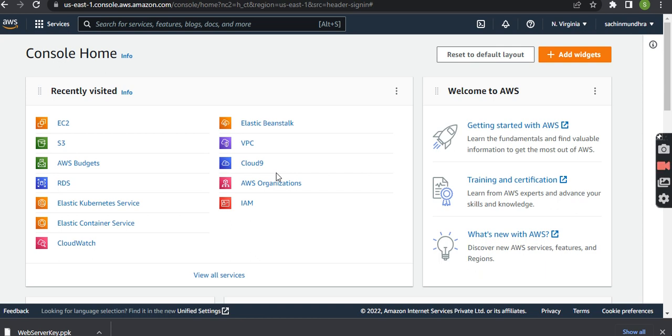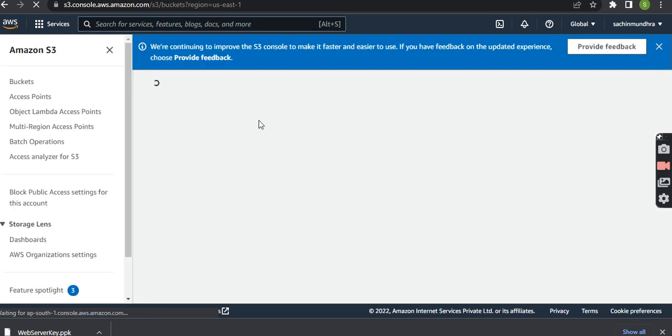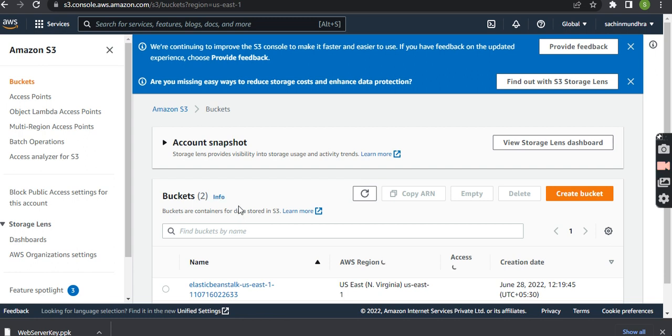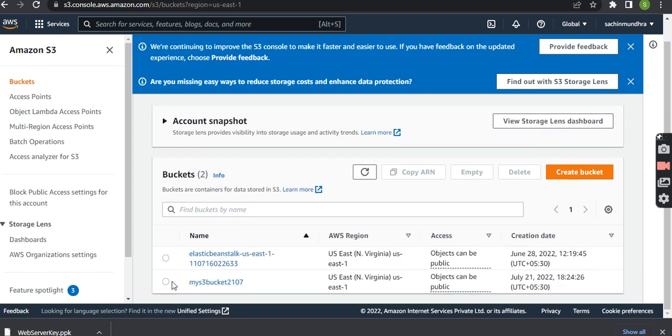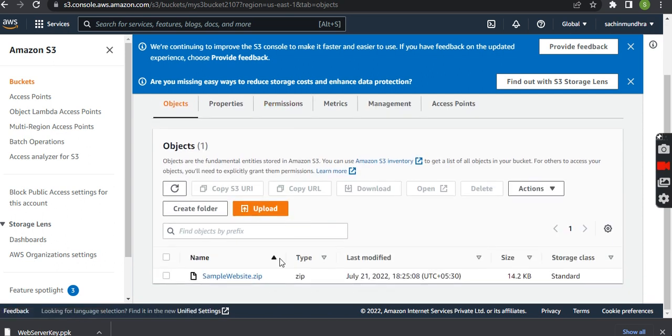As I mentioned, we will be installing this website via S3 bucket. What I've done is I've already created an S3 bucket, and under my S3 bucket I have already uploaded this website code. Let me take you to this S3 bucket. This bucket I have already created. Let me go inside, and as you see, there is a zip file. It's a sample website .zip file which we will be installing in our Linux instance.